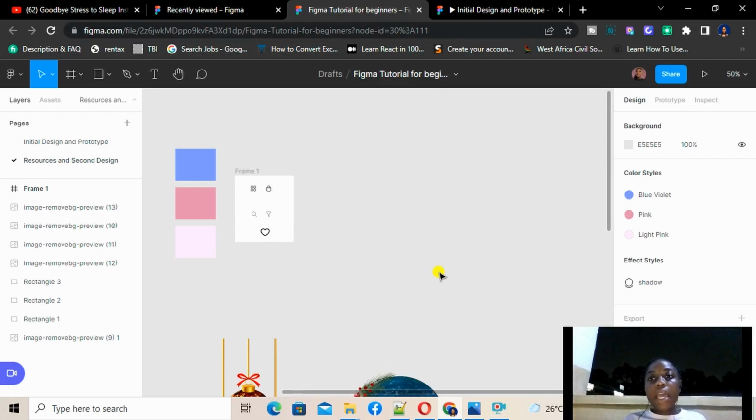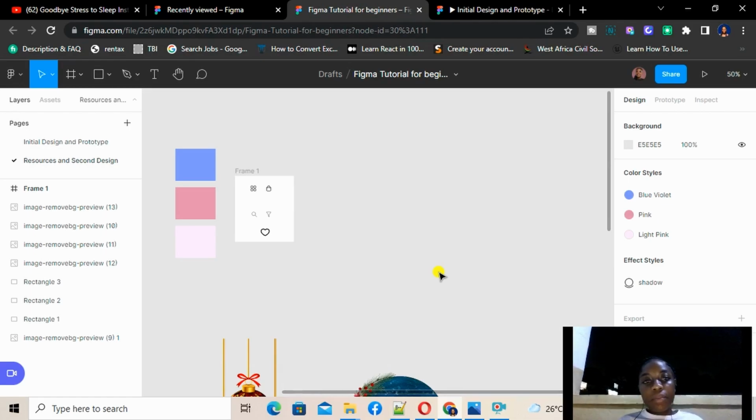So for beginners, a frame is like the screen size you're designing for. Let me not say screen because sometimes it's not a screen, but what you're designing for. So if you're designing for desktop, your frame will be a desktop frame. Today we'll be using the iPhone 11 Pro Max.